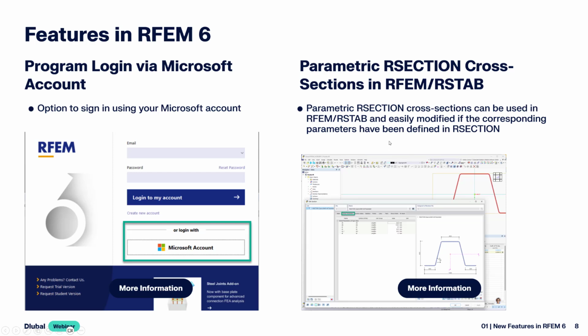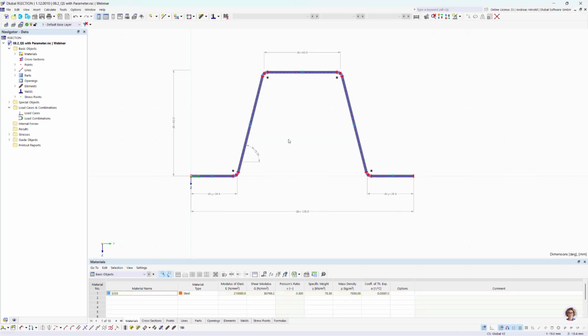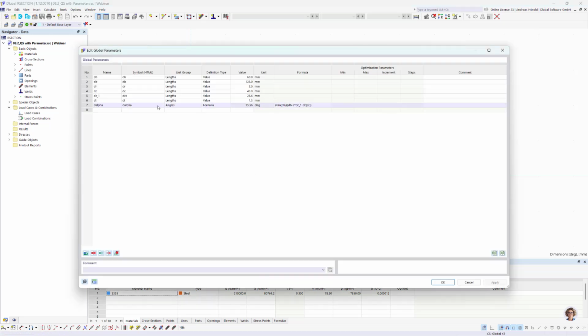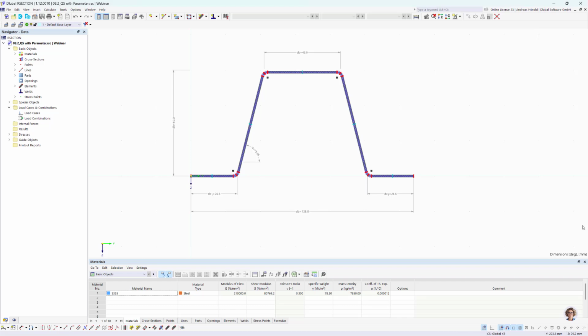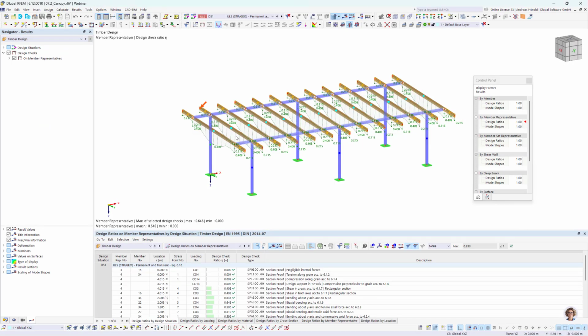Parametric cross sections that you parameterized in our section can you use in RFEM 6 and RSTAB 9, that's clear. But the parameters can be changed directly in the main programs, RFEM and RSTAB. I would like to show that as well. That's a parameterized cross-section in our section. Take a look at the parameters. They are changeable. And you can do that here, of course, but also in the main program.